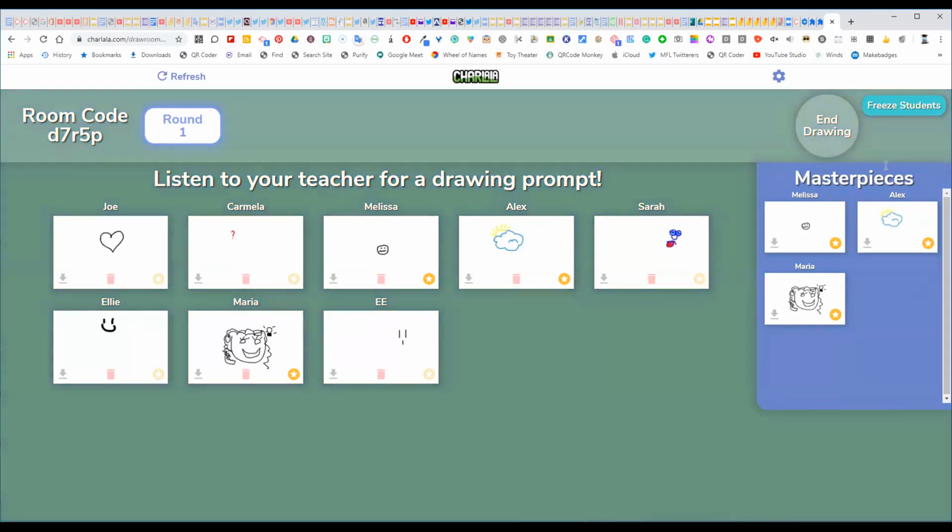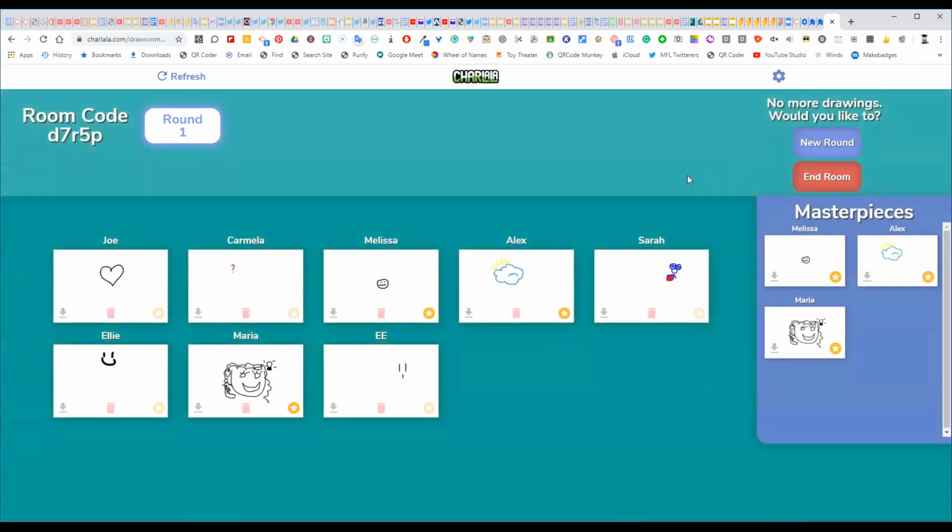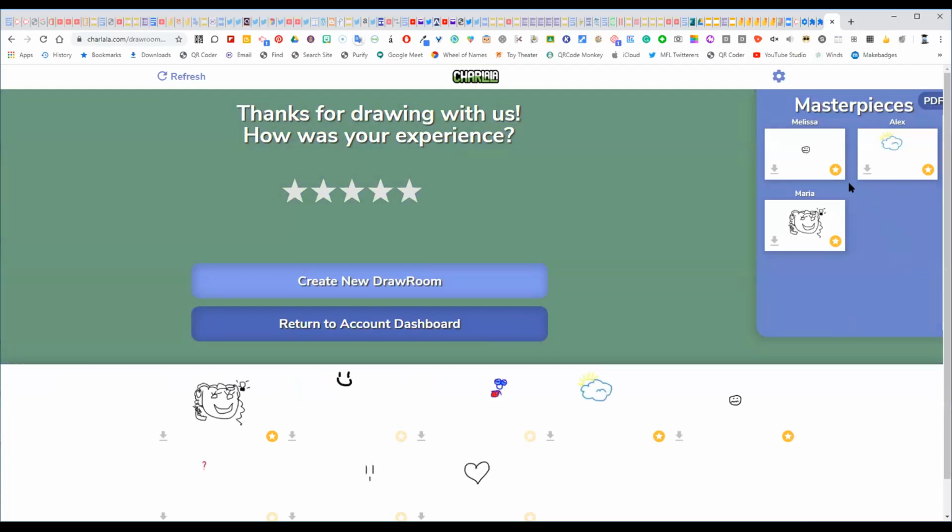Okay, so that's that. I'm now going to click End Drawing. Thank you ever so much for those people that have drawn that picture. And you can see here, I can click on New Round to then just start again. But I'm going to click End Room. And you can see here that all the masterpieces are here, top right.